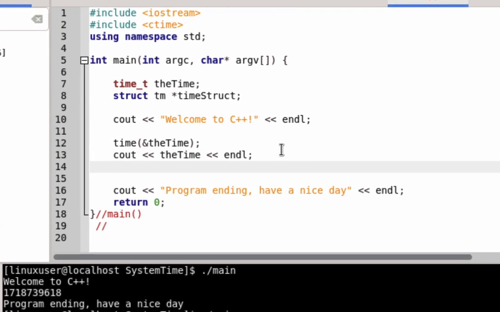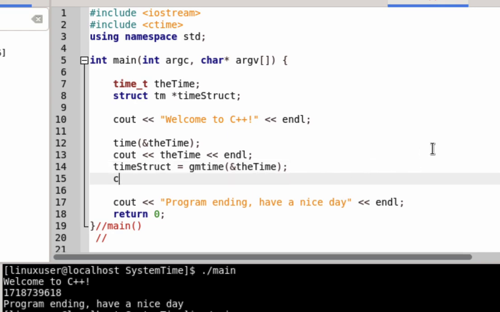So what I'm going to do is I'm going to say time structure. So I'm going to say my time structure is equal to the Greenwich Mean Time. What this is going to do is run the gmtime function. We're going to send it the time, and it's going to put that data inside of the time structure. And we're going to take a look at that in just a little while. And then I could say cout time struct. Let's build that.